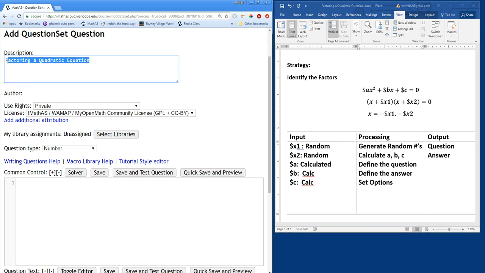So we'll give it a name, factoring a quadratic equation. We want to make sure it's private. We don't want to share this with anybody else right now. Licensing, who gets to use it, we can learn about that later. Assignment, please make sure it's unassigned. We don't want it to be visible. In this one right here, we're going to deal with number. We want to create a number question.